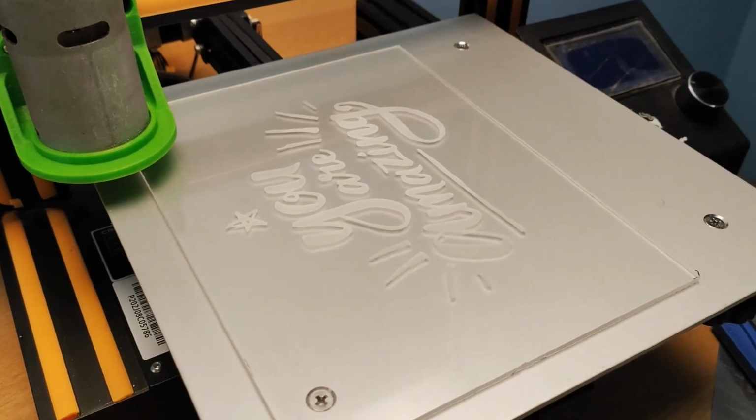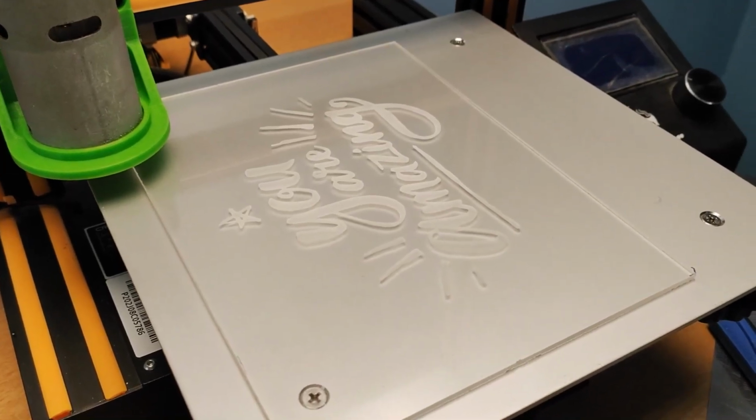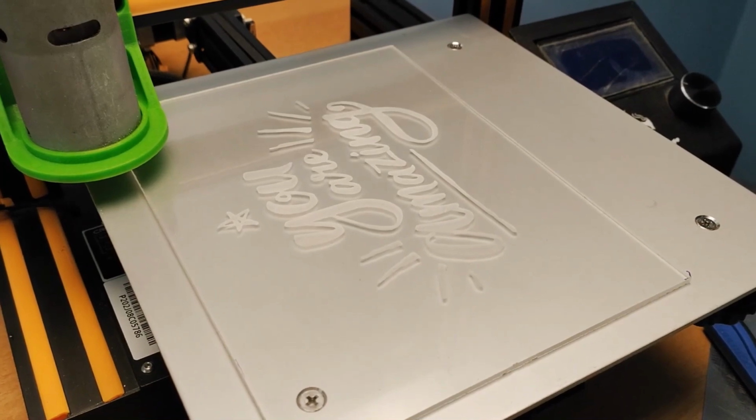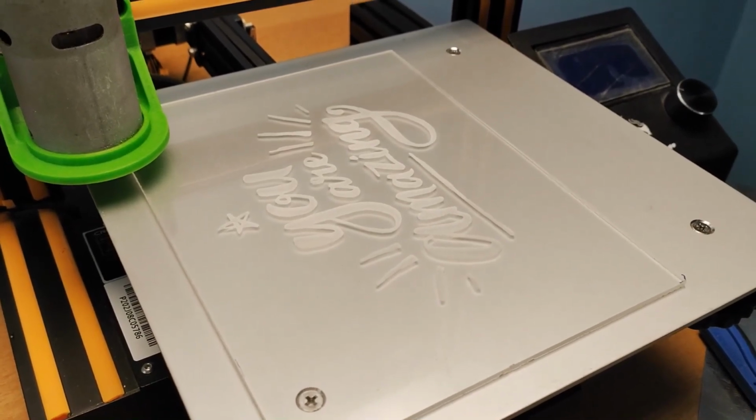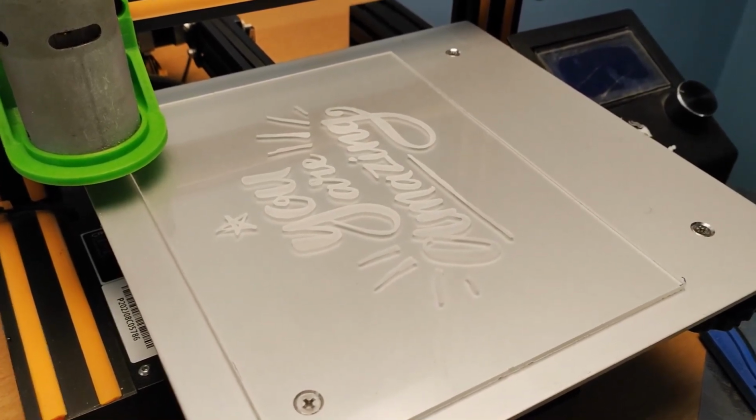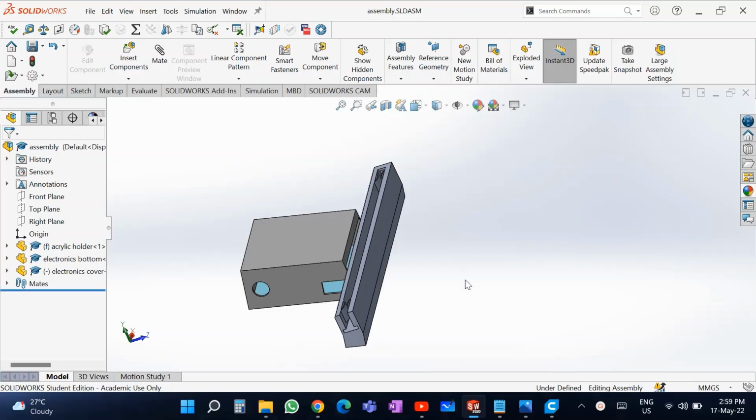After engraving, it should look something like this. Then clean off the dust with a cloth. And now we'll see how to design and print the base for this. This is the design for the base.